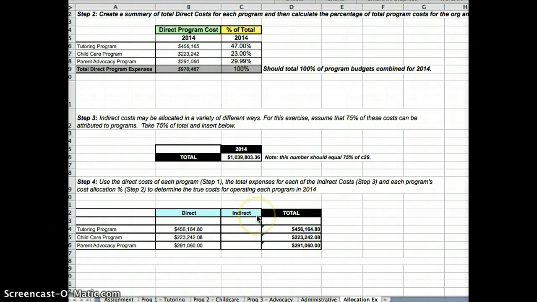To find out how much of the indirect costs each program must assume, multiply the percentage of the total program costs that each program takes up by the total amount of indirect costs allocated to programs. So for the tutoring program, you would multiply the 47% by this value. Once you've completed step 4, you can look at the totals in column D here, and you now see that each program's true costs of operating are significantly larger than what the program budgets alone revealed, as you see here.